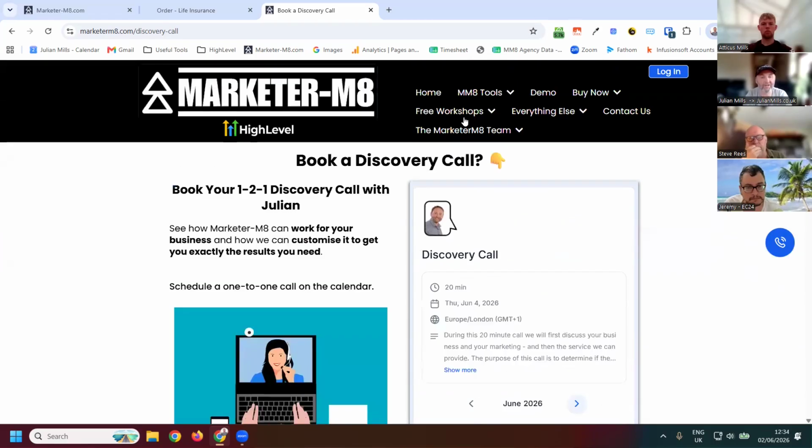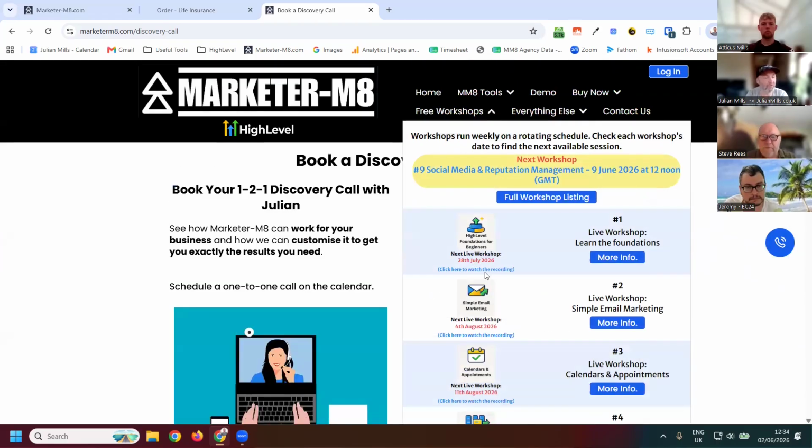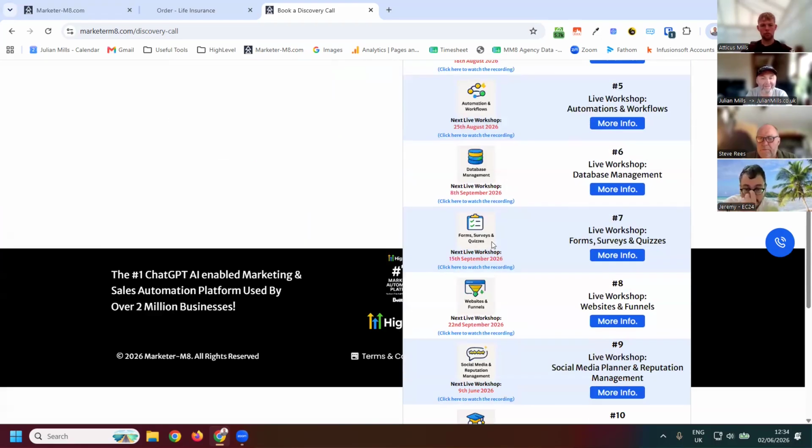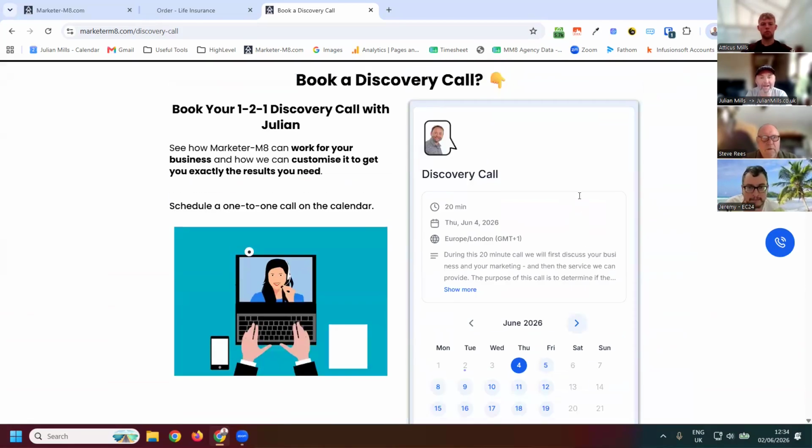Yeah, and we've got the free workshops here, like we've done today. As we talked about before, Jeremy, these are all custom values displaying these dates. And we should hopefully see, if Lovable has done its job, today's workshop, the websites and funnels, at 12 noon, updated to the next time we're running this workshop, the 22nd of September. So it's automatically updated itself.